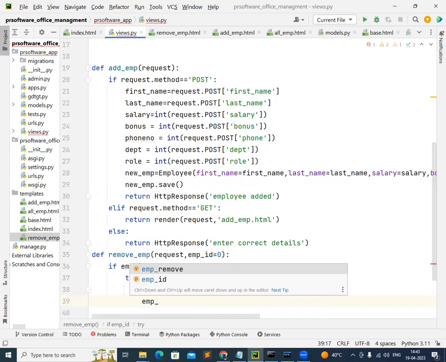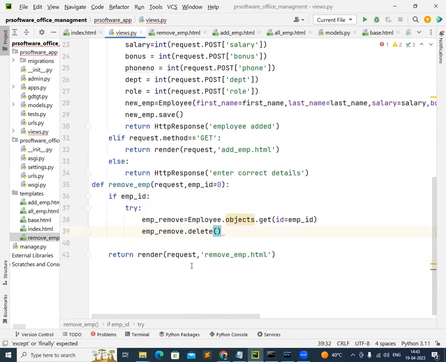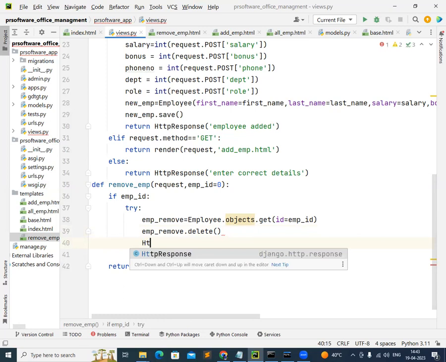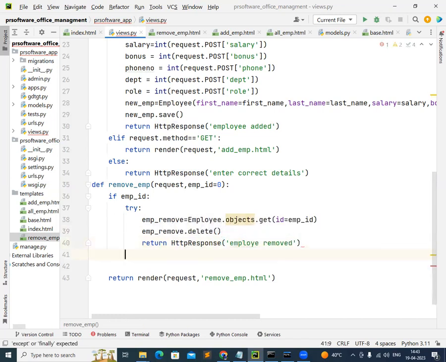Next, emp_remove, what we have written, right? So emp_remove.delete, the delete function. So now whatever details I'm getting, if I'm clicking on a particular detail, that particular detail should be deleted. That's why I've written this. After deleting this, I need to get some message, right? That message I'll write like return HttpResponse. In this, I'll display a message that employee removed. Employee removed is the message which I'll be getting.